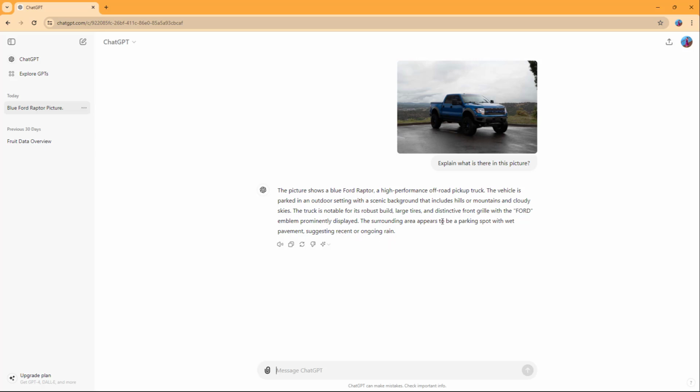So you can see that it analyzes the pictures just like this. And that is how you can upload images inside of ChatGPT and interact with ChatGPT accordingly.